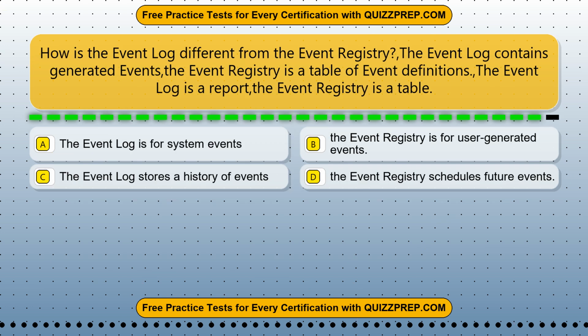Question 167. How is the event log different from the event registry? The event log contains generated events. The event registry is a table of event definitions. The event log is a report. The event registry is a table. Option A. The event log is for system events. Option B. The event registry is for user-generated events. Option C. The event log stores a history of events. Option D. The event registry schedules future events.